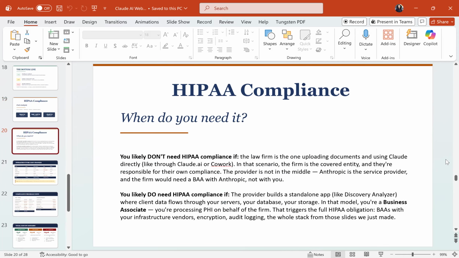So when do you need HIPAA? If you're using any sort of third party service, you're paying a lot of money and it's sort of built into that already. If you're using Claude and CoWork on your computer, you don't need it because you are the one controlling the data. You're the one that's in charge of protecting the information. So you're not going to charge yourself any money. So you don't need it.